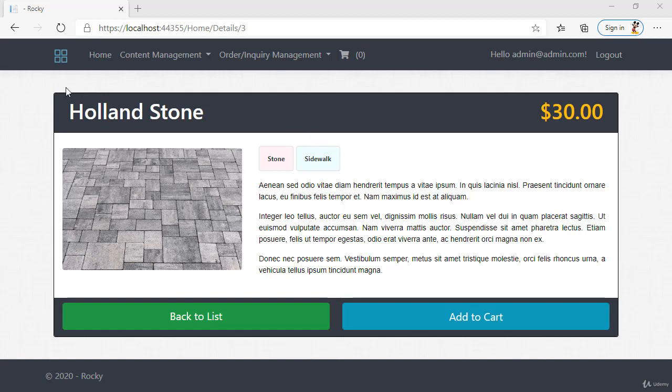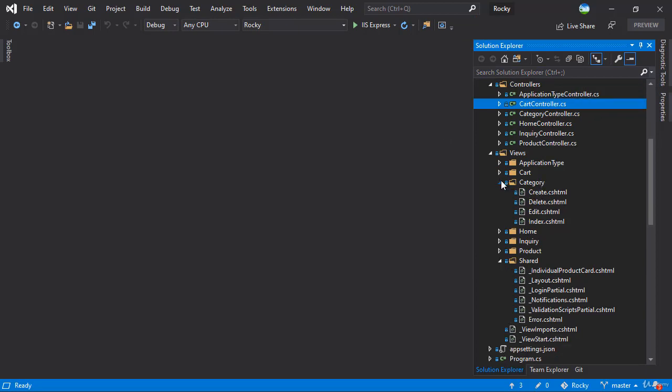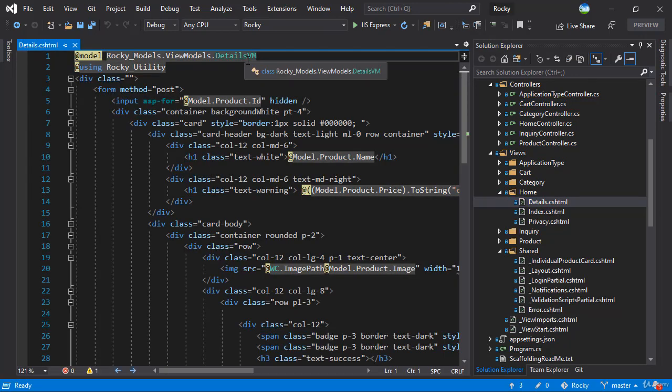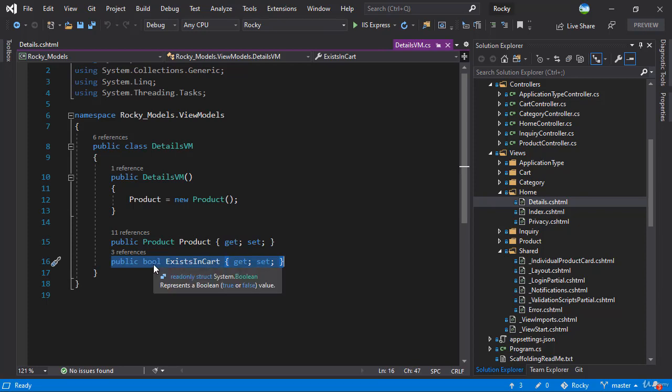First we need to change the model of this page to have a square feet. So if we switch back to our application, let me stop it here and let's open up the details page for home controller. We have the details view. In here you can see we have the details view model. If we go to the details view model, right now we only have a new product and we have exists in cart. Now we need to add a temporary square feet that we want to display.